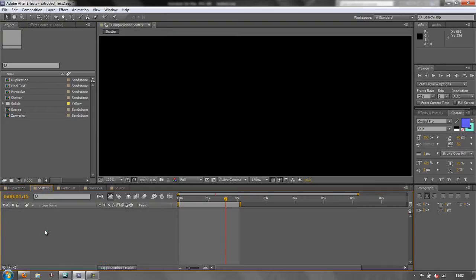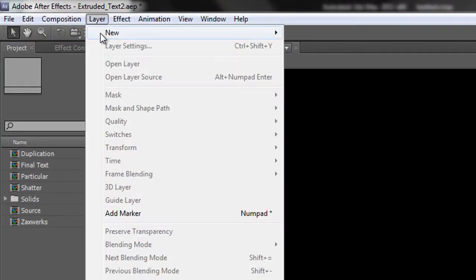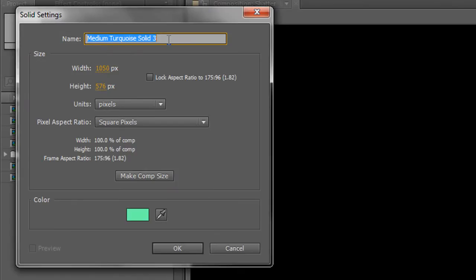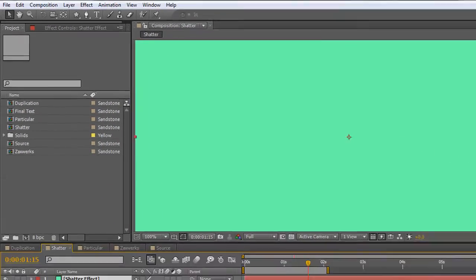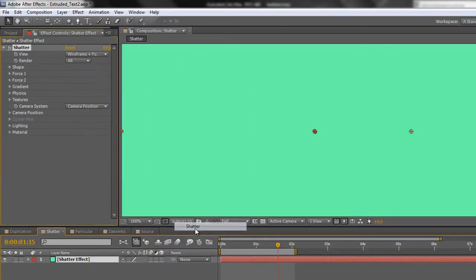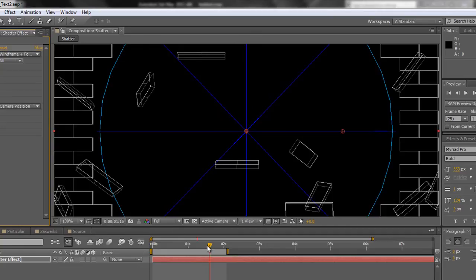Okay, so I've got a composition that says shatter. There's nothing in it, so what do we do? We create a layer, new solid, and to that layer, which we're going to make composition size, let's rename that one the Shatter Effect, because we will have quite a few layers and it's good to know which one we have the effect applied to. And then let's apply the effect. So effect, simulation, shatter.